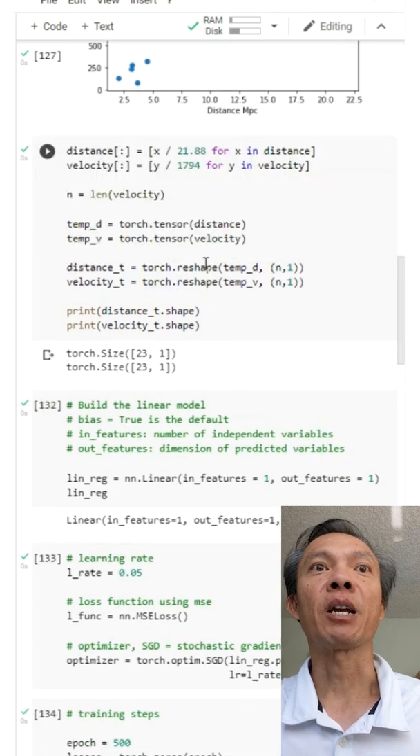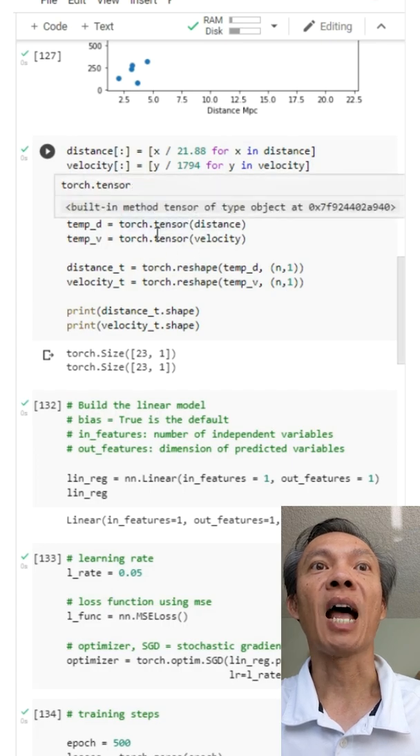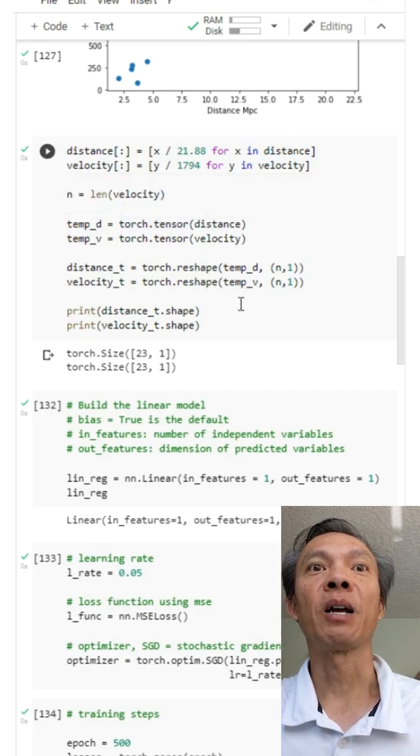Okay, and then we have to convert it to a tensor type right here, and then we also have to reshape it into a one-column vector, and in this situation it is 23. Okay, and you can see right here the shape of distance_t. Distance_t stands for tensor, and then velocity_t, tensor, shape right here, 23 and 1.